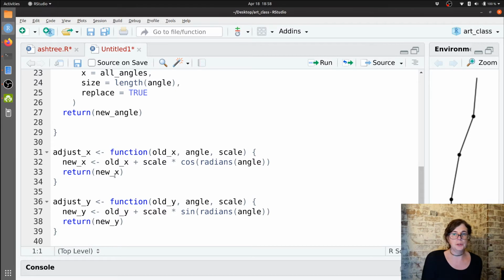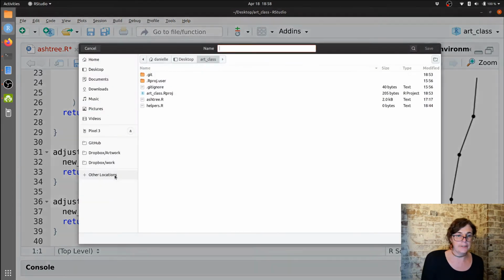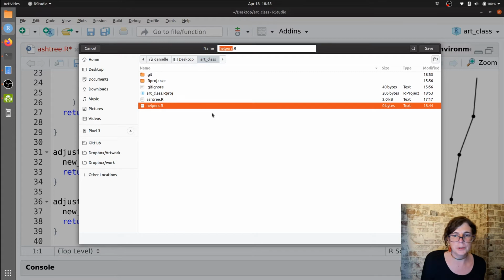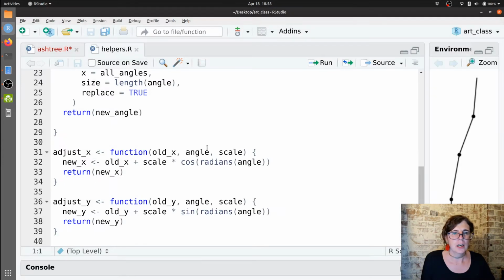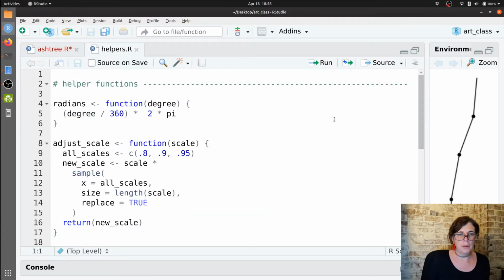So what I would now do is, okay, let's save that, and I'm going to call it helpers. There's one I'd started creating earlier. Let's overwrite it and go, okay, yes, we'll overwrite that. Okay, so now we have this helpers script, which all it will do when we run it is create all of the helper functions that we need.